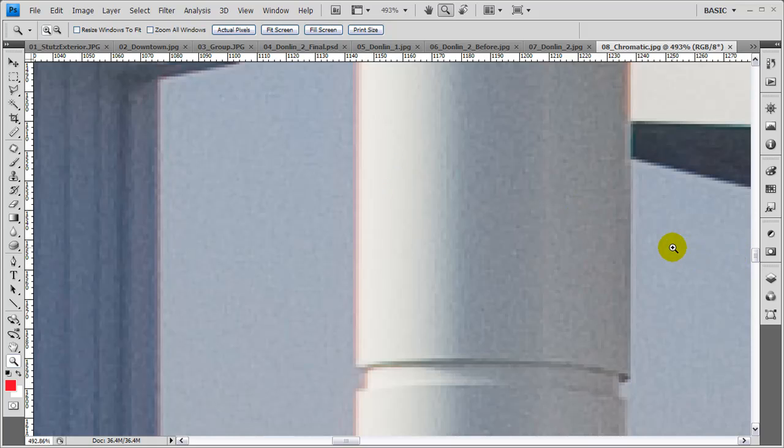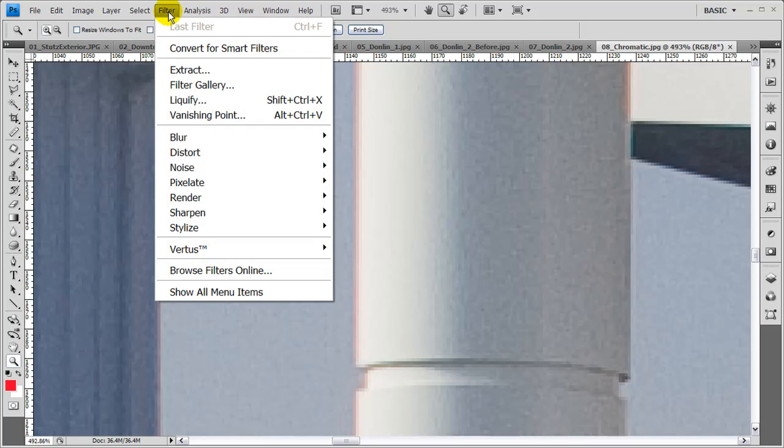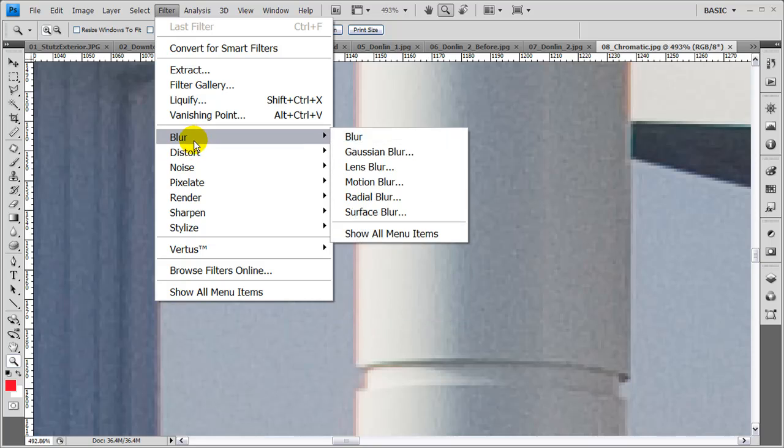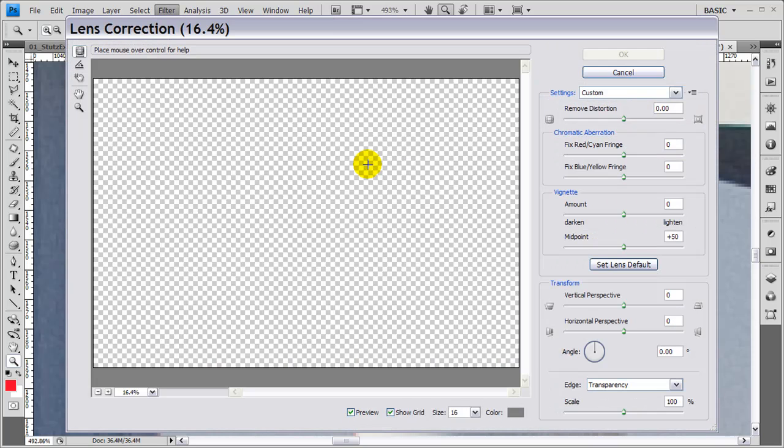So we're going to do a correction of that using the chromatic aberration adjustment in the lens correction filter. So we'll go to Lens Correction.